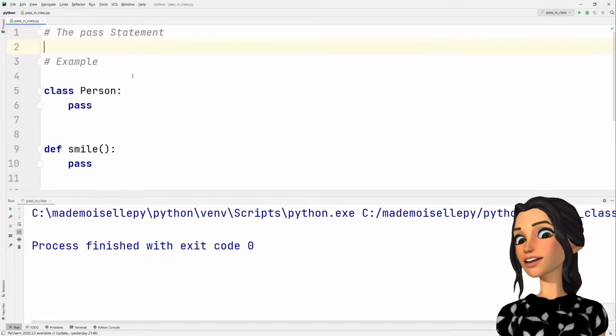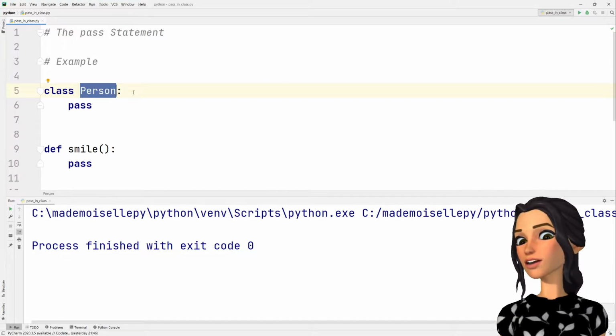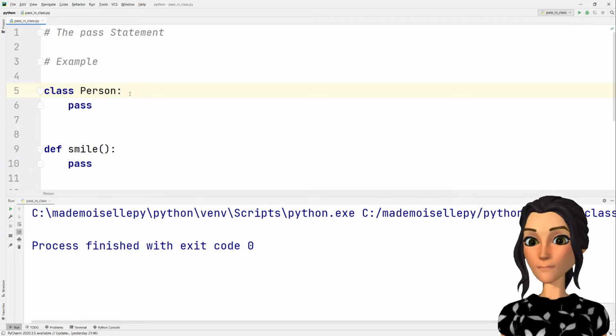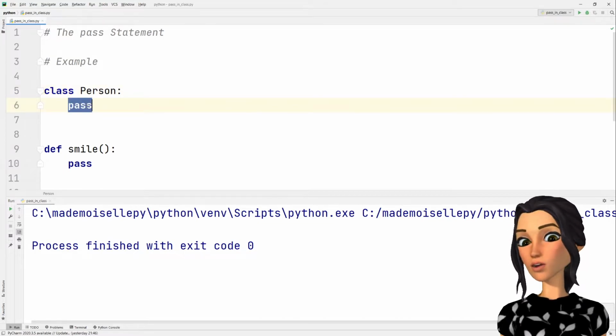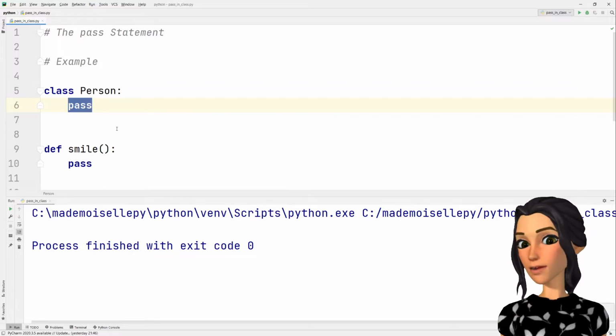So what does it mean? Let's have a look at an example. I have created a class called person, but I do not know actually what properties I should put in place for this class. So for the moment, I have just created a class, but I haven't decided which properties it should have. So that's why I have put a pass.